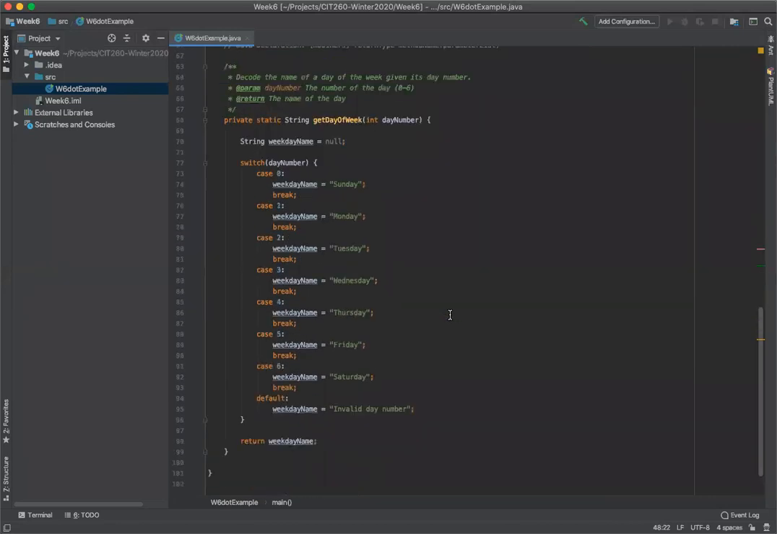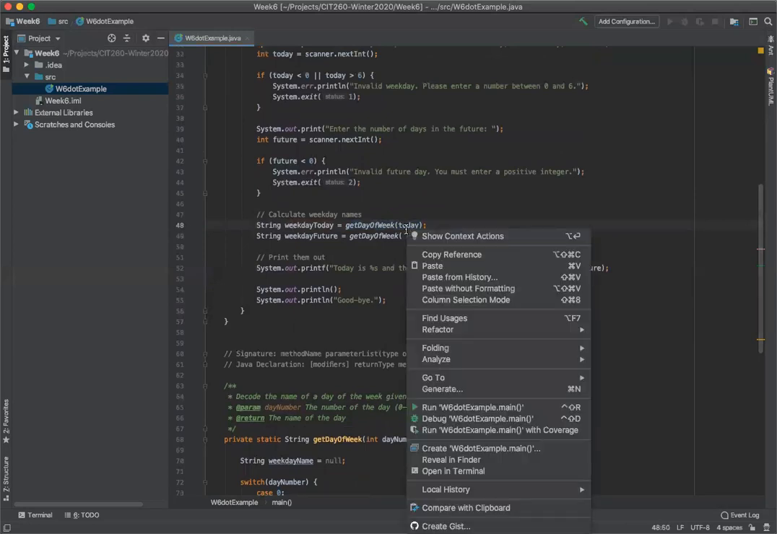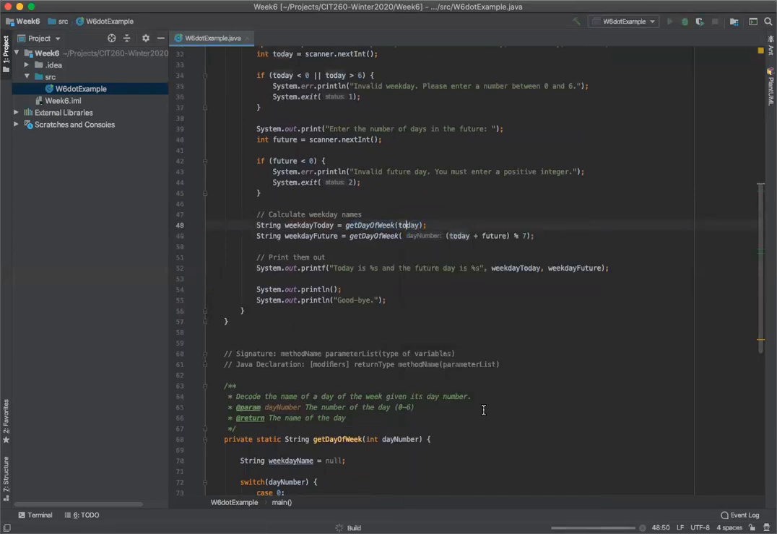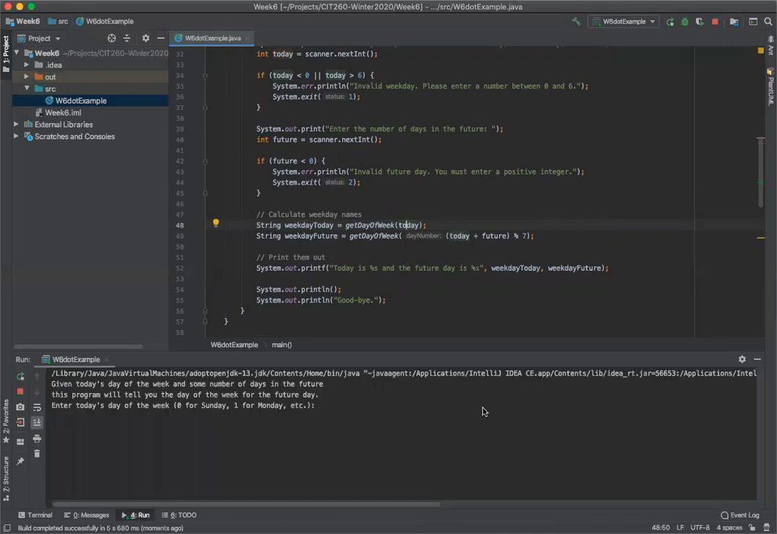Now let's prove to ourselves that our code works. So I'm going to run our program here. We'll let it compile. Okay. Given today's day of the week, we're going to type in 5. 5 should be Friday, if I'm doing my math right. And we're going to go 3 days into the future, and that should be Monday. So let's take a look. Let's try it out and see. Today's Friday, and the future day is Monday. Yay! So we just covered a weekend.